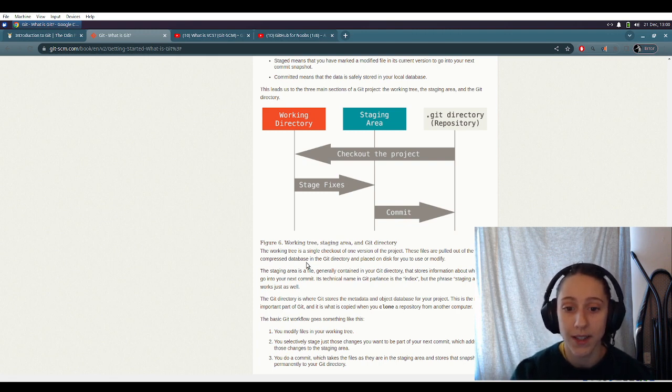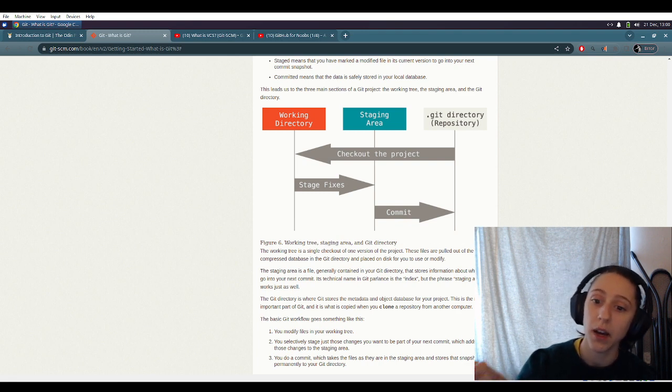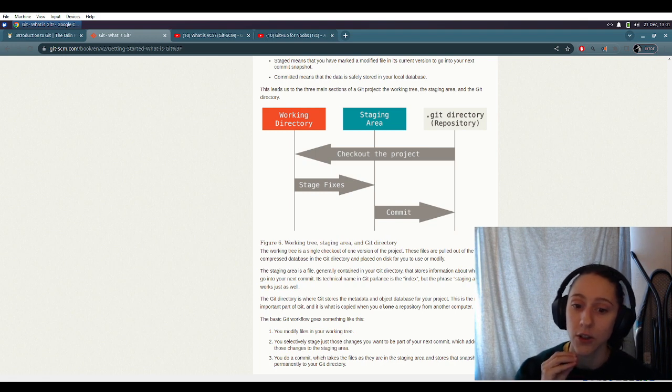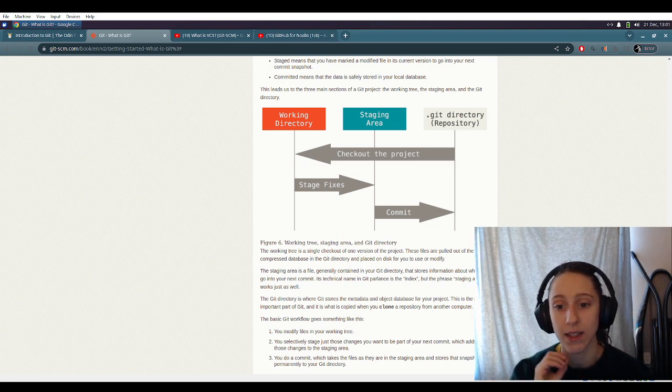The working tree is a single checkout of one version of the project. These files are pulled out of the compressed database in the Git directory and placed on disk for you to use or modify. The staging area is a file, generally contained in your Git directory, that stores information about what will go into your next commit. Its technical name in Git parlance is the index, but the phrase staging area works just as well.